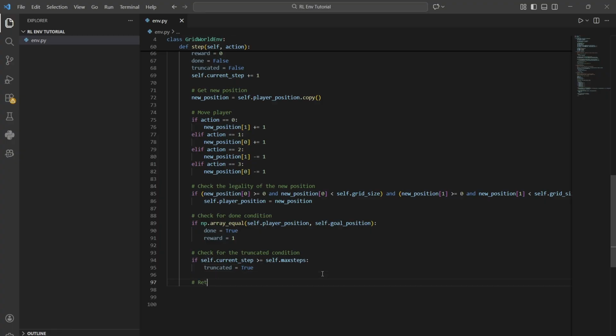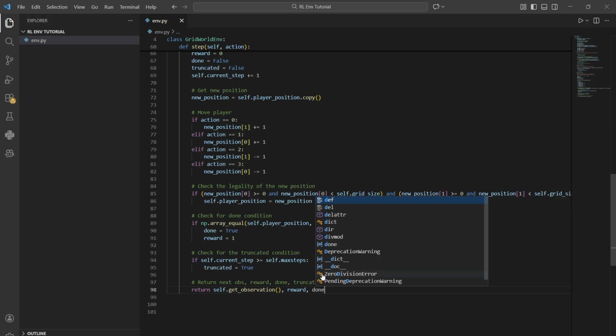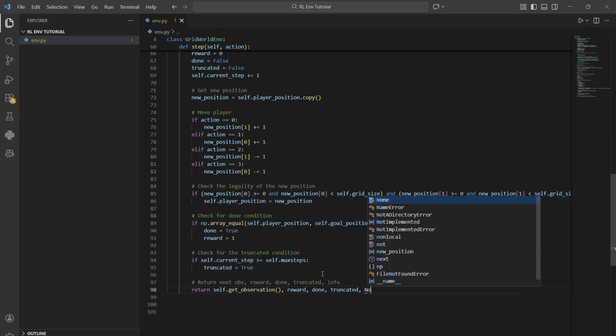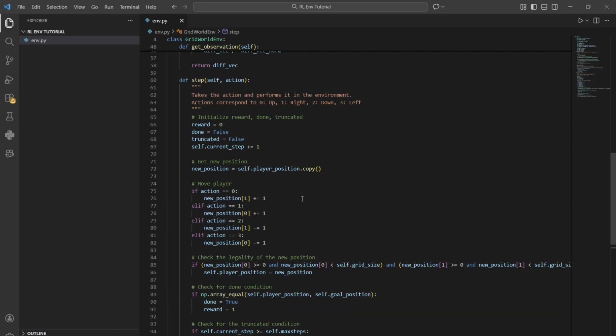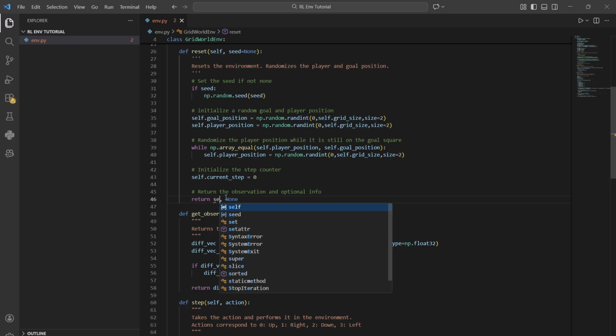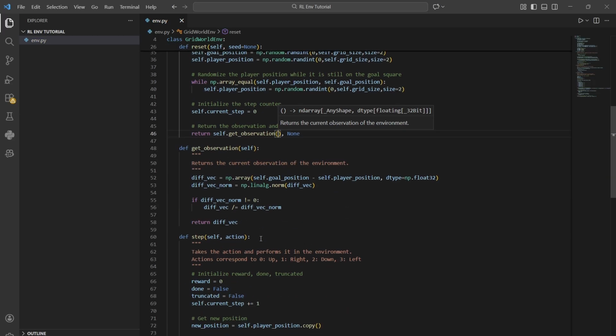So for the return, we need the next observation, reward, done, truncated, and optional info. So now we have our observation function. We can just return it like that. Return the reward, return done, and return truncated. And we have no optional info, so just none. And let's go back up to reset and return the get observation. There we go.